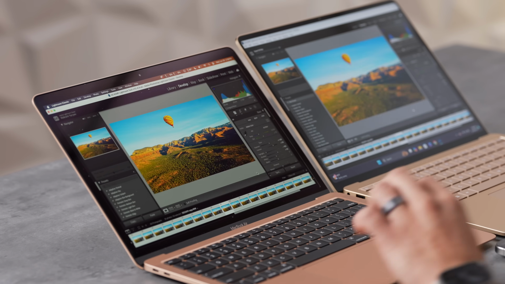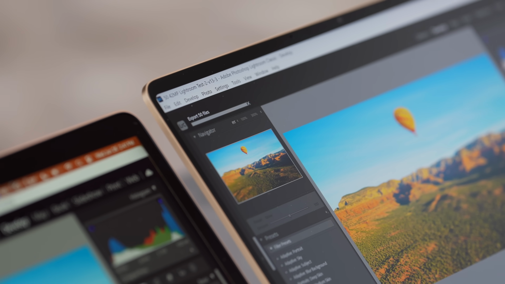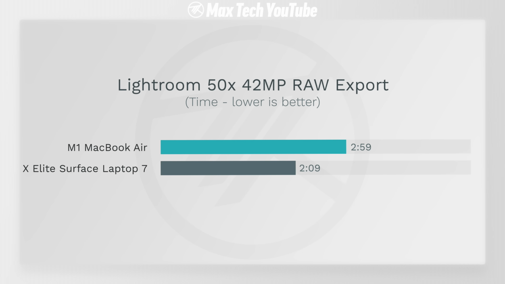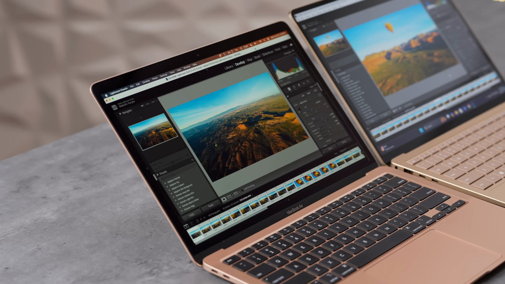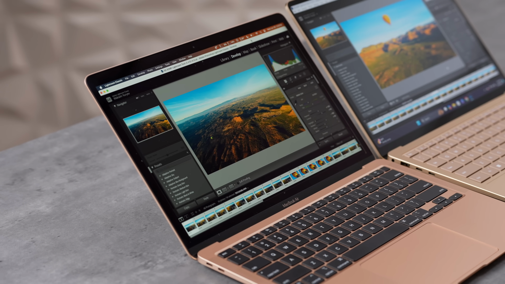And I have all 50 of these high resolution raw images selected, and I'm gonna export them to JPEG, and we'll see how long this takes. All right guys, it is finished, and the X Elite took 2 minutes and 9 seconds compared to 2 minutes, 59 seconds for the M1 Air. Now I do wanna add that we have gotten 2 minutes and 2 seconds before. We think that this chassis is just really heat soaked right now because it's fanless and that Cinebench took forever to do. So those are the results.